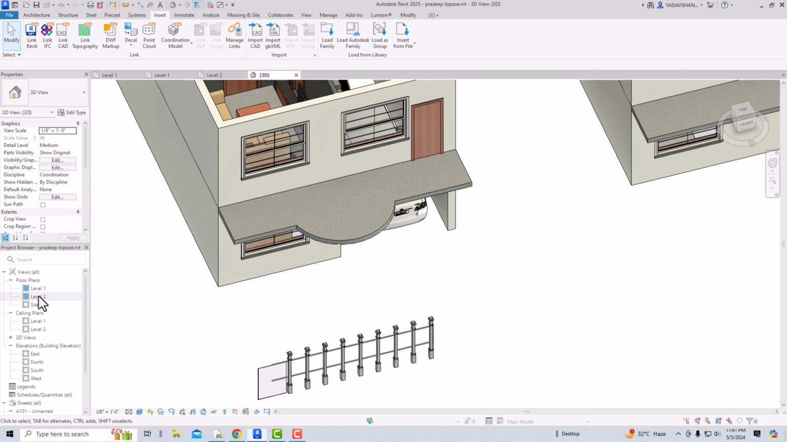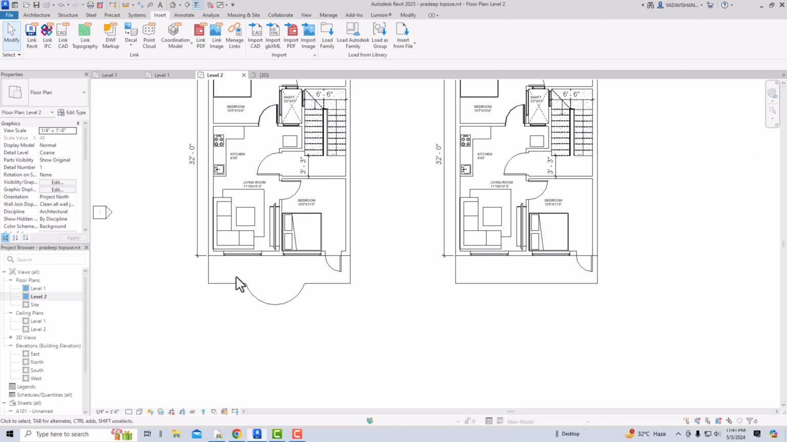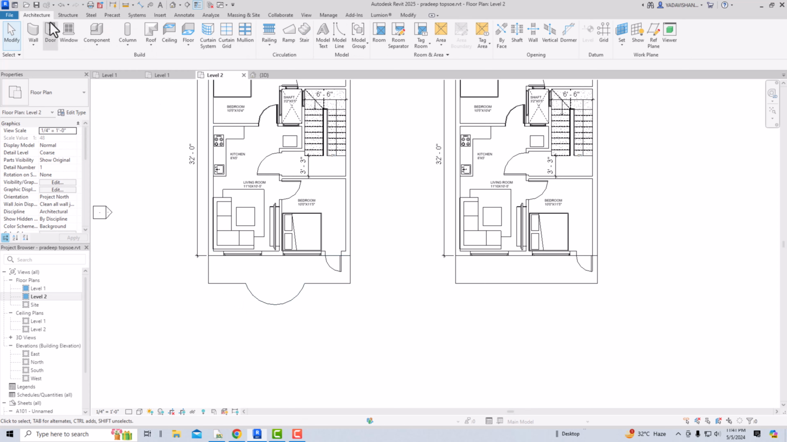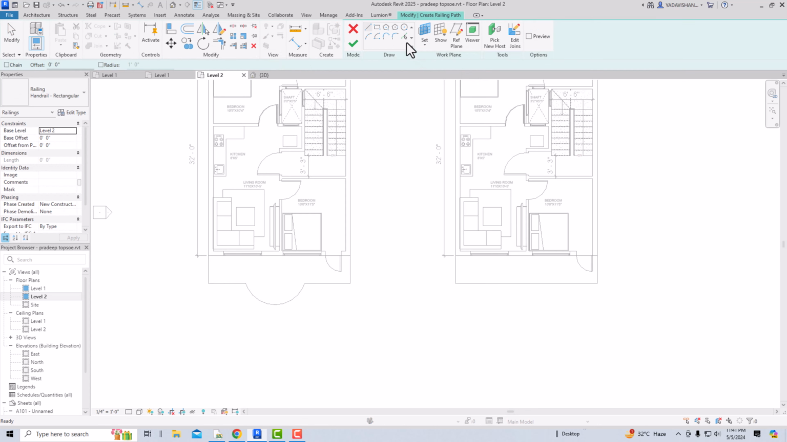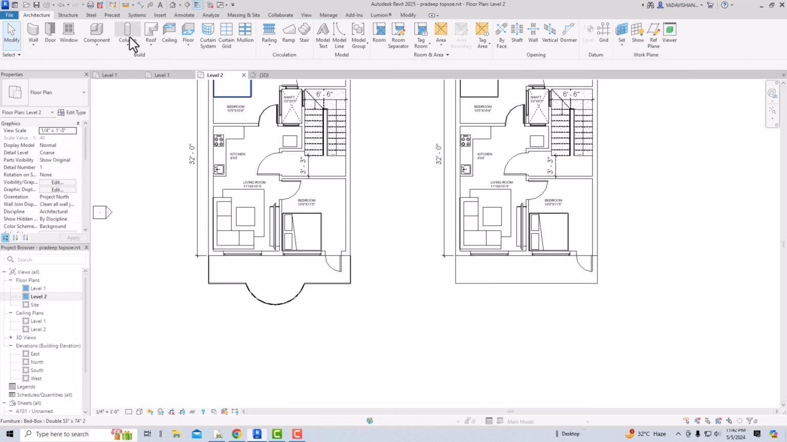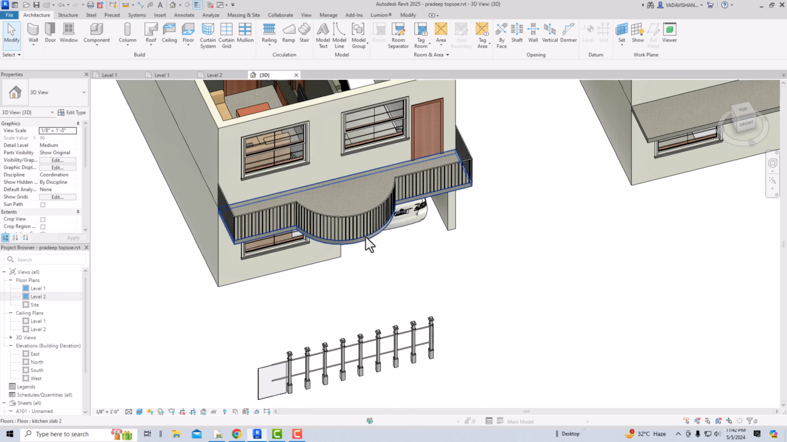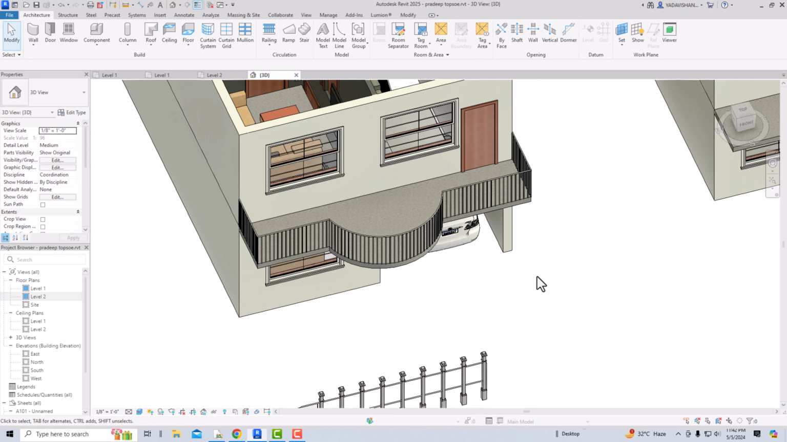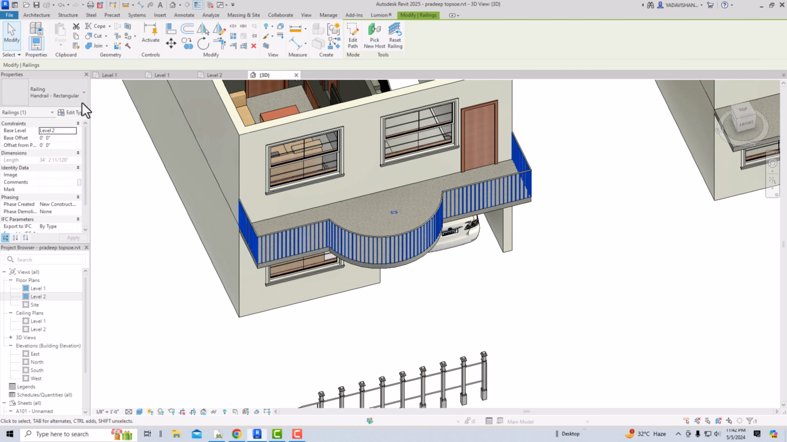So I'm going to my level 2 here, and I'm going to this floor plan here. This one is the shape of our balcony, and I'm going to Architecture, and I'm going to select Railing Sketch Path, and I'm going to use this Pick Lines. So we'll just use this pick line to pick the outer edges of railings of the balcony. And now I'm going to finish this, and we'll go to 3D view, and you can see this is our railing here, and you can change this to any railing types here.